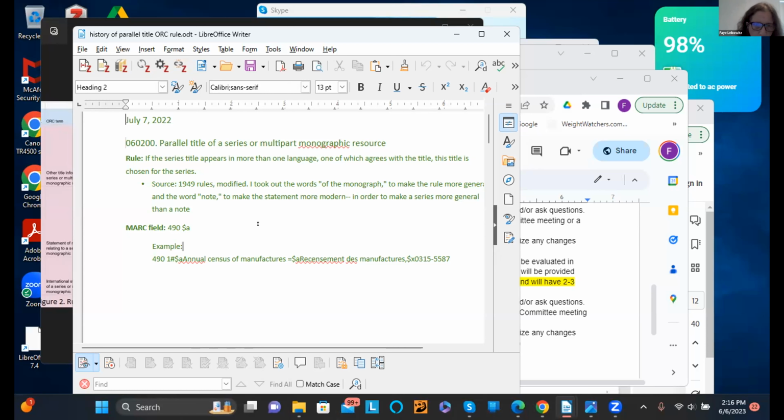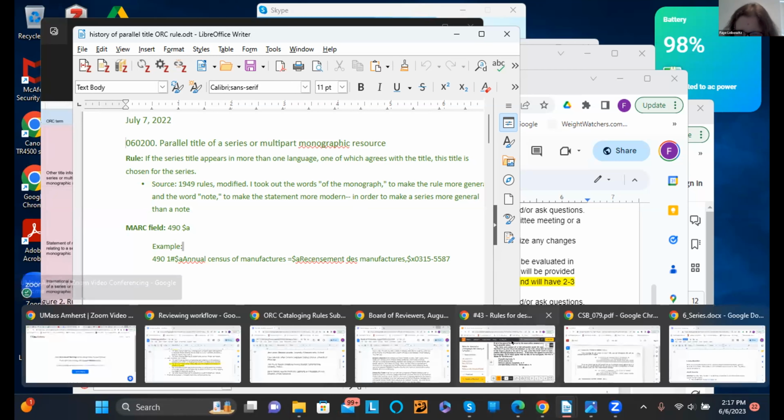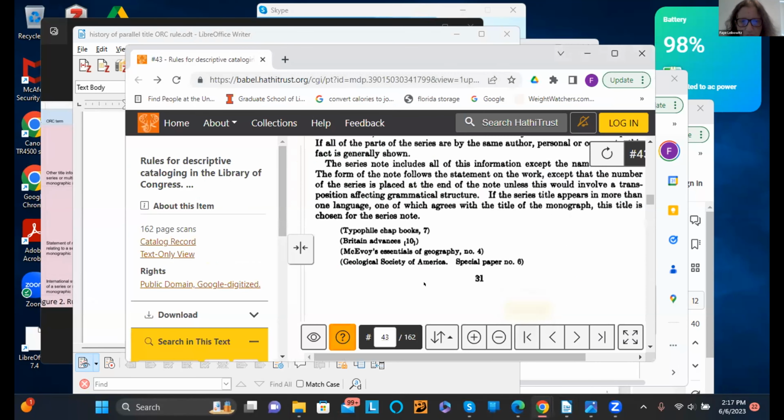Okay, so this rule, you can see that there is a source for this rule. The source for this rule is the 1949 rules that we talked about, that we prioritize. Here is that rule. The rule says, if the series title appears in more than one language, one of which agrees with the title of the monograph, this title is chosen for the series note.